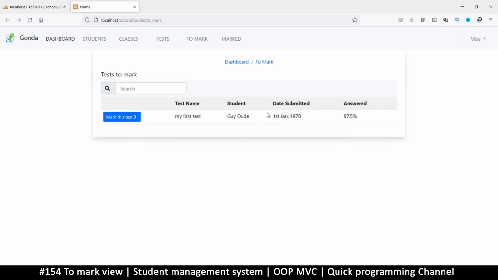Now let's fix this submitted thing so that it shows us the date when things were submitted. And then we make sure that when we click here, we go to the right place.